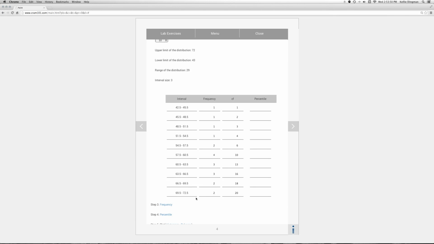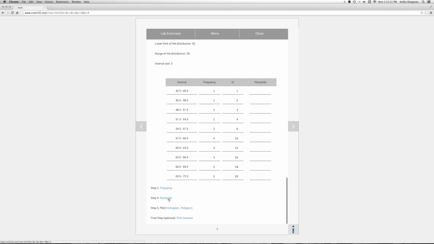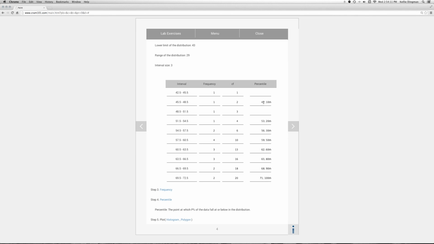Okay, to calculate then the next step, the percentiles, we basically want to look at the point at which P%, which is in this case 10, 20, 30, 40, 50, 60, 70, 80, 90, 100 of all the data fall at or below in the distribution. Now, in this case, we have the 10th percentile is represented by 47, which is the midpoint of that interval. So when we describe the second interval, we typically refer to it with the midpoint value. So we would describe that interval as interval 47. So that's our 10th percentile.